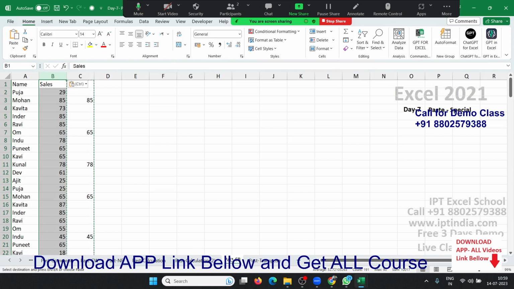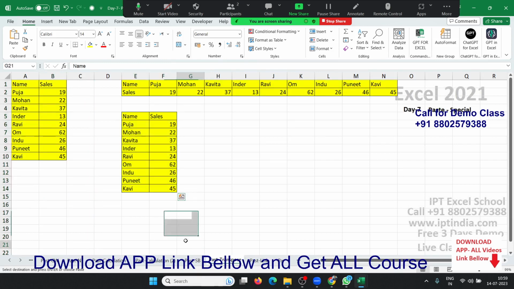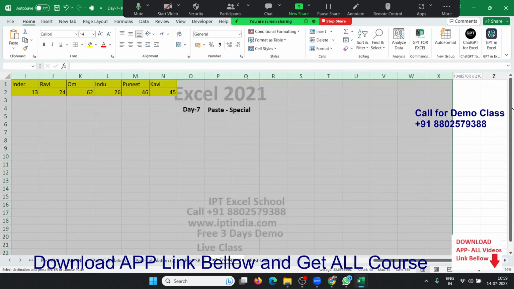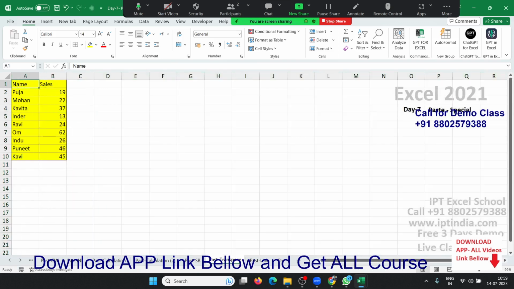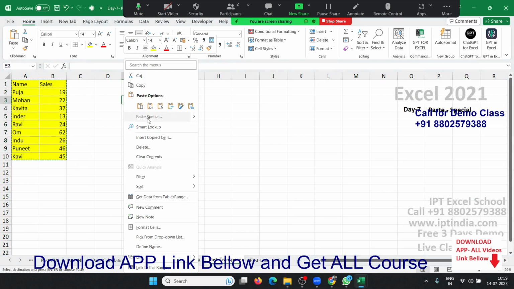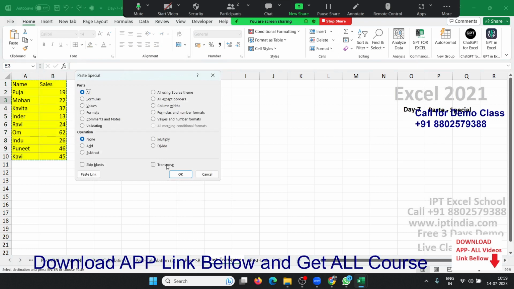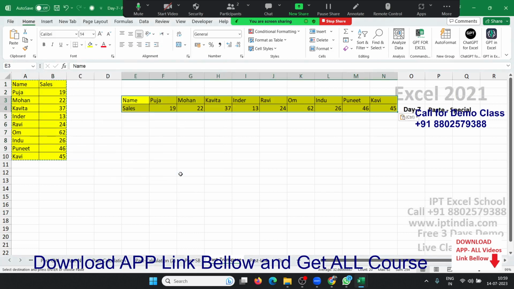Now the last options. Paste as transpose. This is data vertical to horizontal, and I want to paste it horizontal to vertical. So select here, right click, paste special and select transpose. Transpose pastes horizontal to vertical and vertical to horizontal.